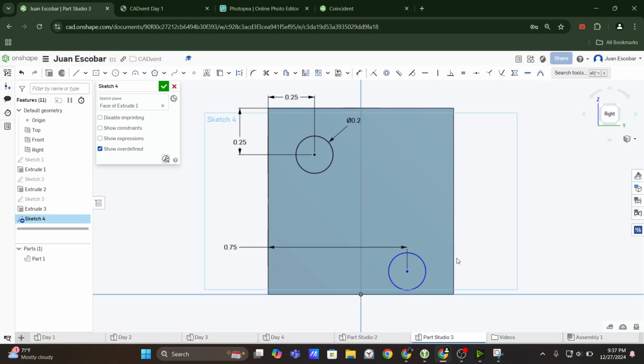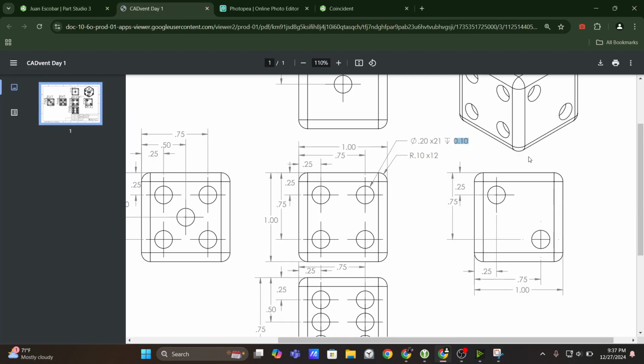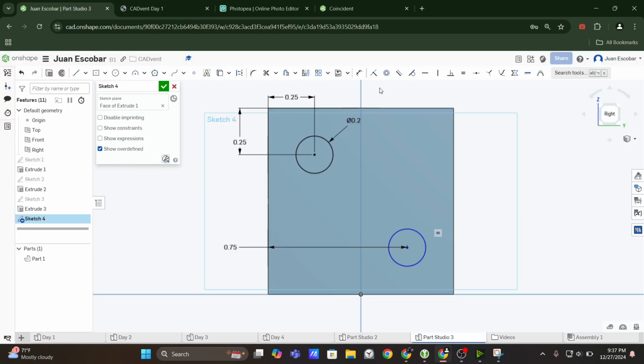And now we're missing just, let's look at this bottom one. It can't move at all side to side, but we're missing another vertical dimension. So from the center of the circle to the top, if you look at the side, it's 0.75.